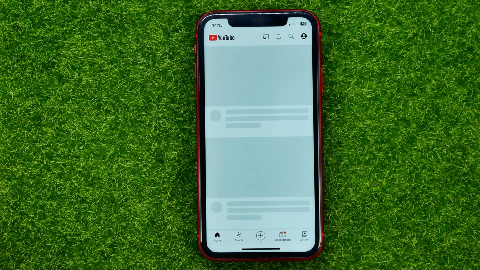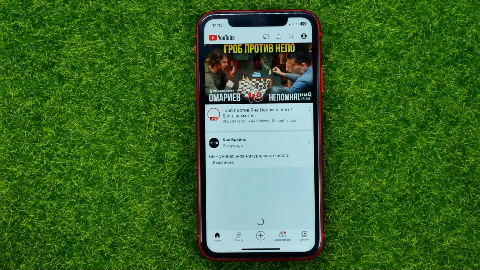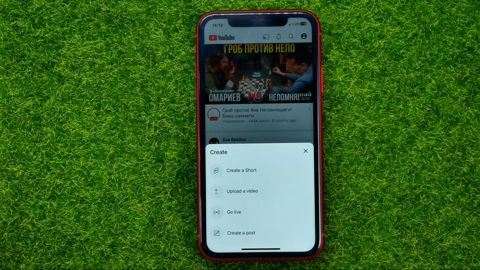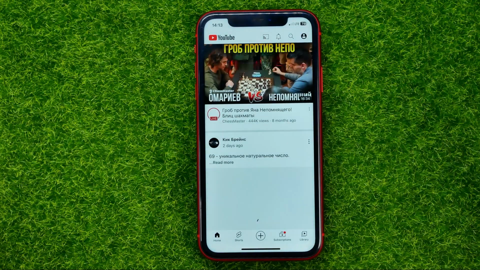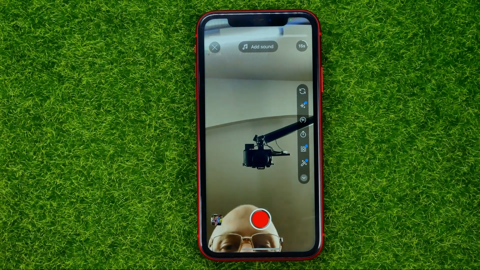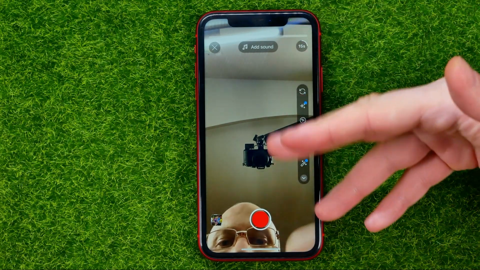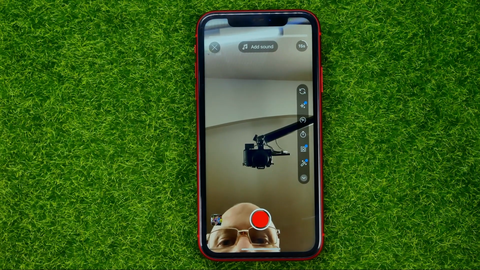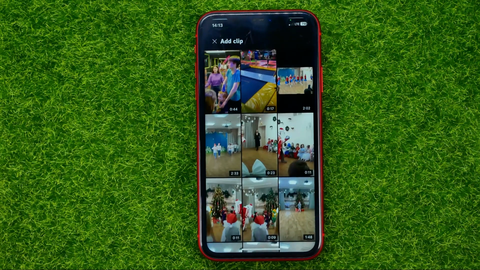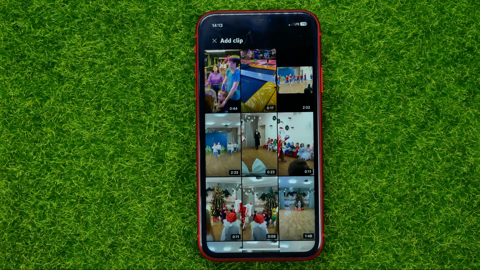So let's get started, and if you are on a mobile, just open up the YouTube app. Then log into your YouTube account, and after that you will be able to hit that plus sign, then select create a short, and then you can record a short video using your device's camera, or you can tap that icon to upload video from your camera roll.